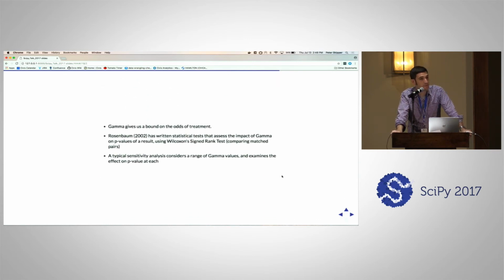There are other researchers who've written a lot of excellent statistical tests that look at the impact of gamma using a Wilcoxon signed rank test, looking at matched pairs. And typically what you would do in a sensitivity analysis is consider a range of gamma values from 1.0 to 1.5 or 2, and see what effect that has on your p-value. As your gamma gets larger and larger, the range of your p-values is going to get wider and wider until it's no longer really informative.